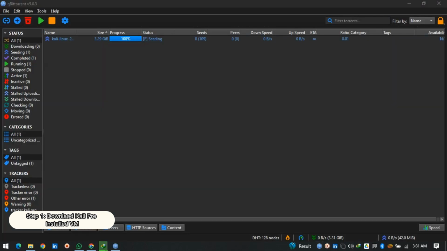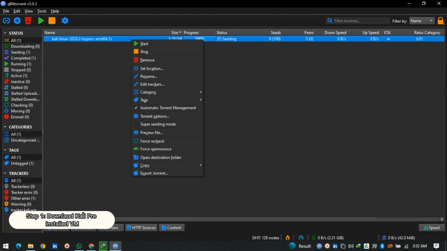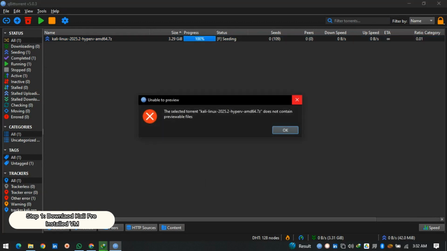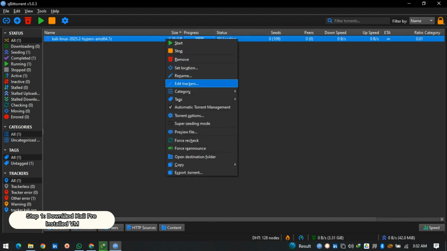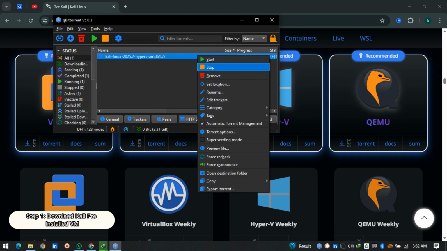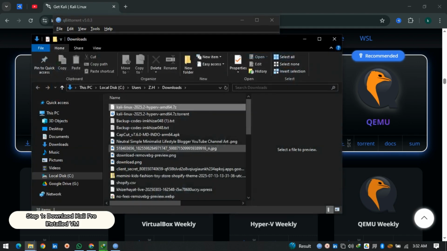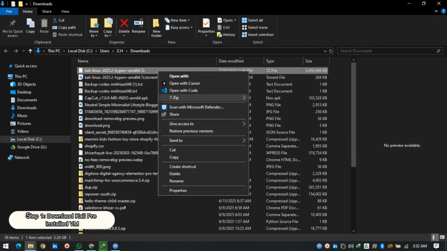So here we go. I have already downloaded it, so I'm gonna go and unzip it. Here's open destination folder. Okay, so I'm gonna open the folder and I'm gonna unzip my files.